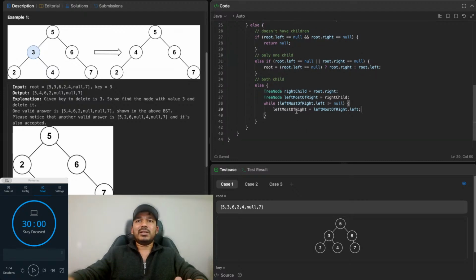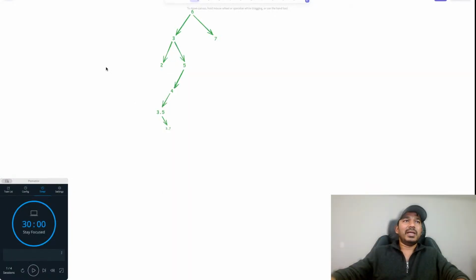So now I got the element that I want to replace the current element with. So what I'll do is now root dot value is equal to, I'll replace it with leftmost of right dot value. After that, I need to delete the current root also. So what I'll do, not the current root, I need to delete that leftmost of right value. Basically, I need to delete once I do this. Let's go back here. Once I replace 3.5, I need to delete this 3.5.